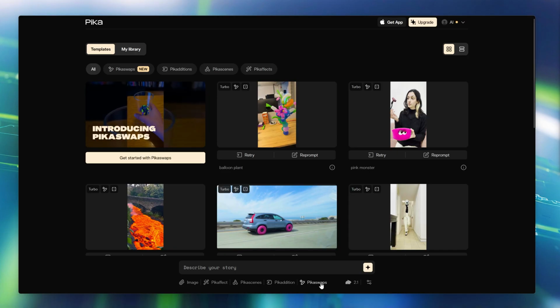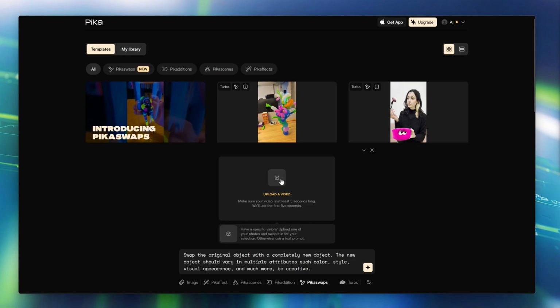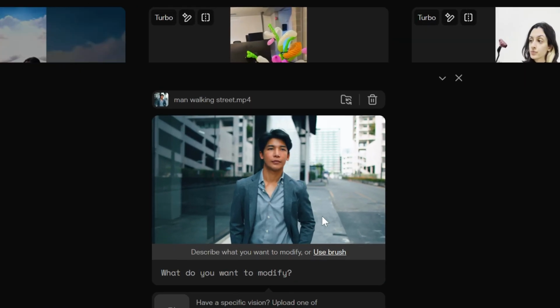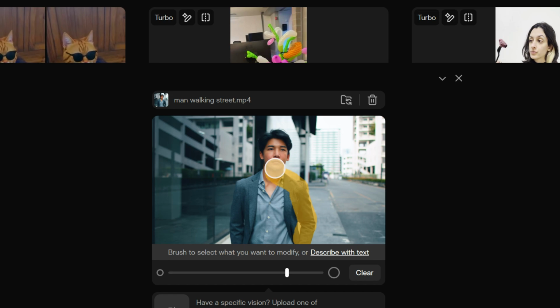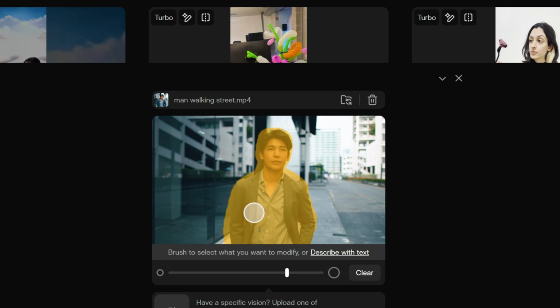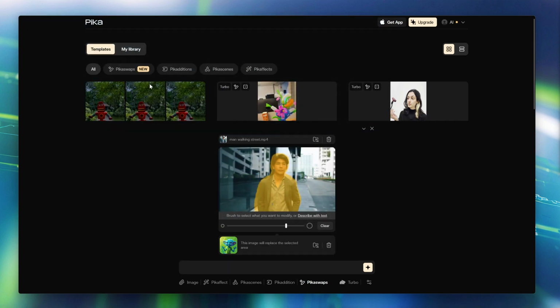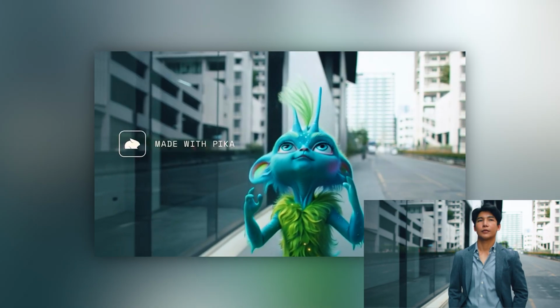Now let's try out the other method. So we go to Pikaswaps, upload our video, and now we brush out the parts we want to swap. So roughly brush this guy. Like this, that's it. And then we use our picture. In my case, this blue alien. And then we put in the prompt. Swap the guy with the cute alien. Hit enter.